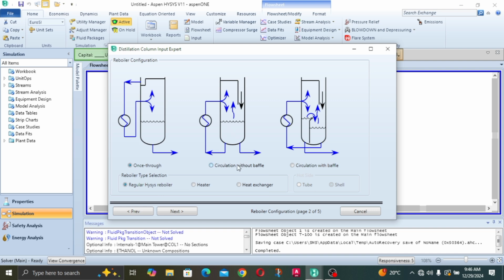But without circulation, meaning it doesn't do a heavy reflux action, then with circulation with baffle, it means it has a baffle and it does a complete, complex reflux action. But for us, we're working with the defaults, which is the once through, a simple reflux, and it does a separation for us. So with that, we've covered this page, the second page.